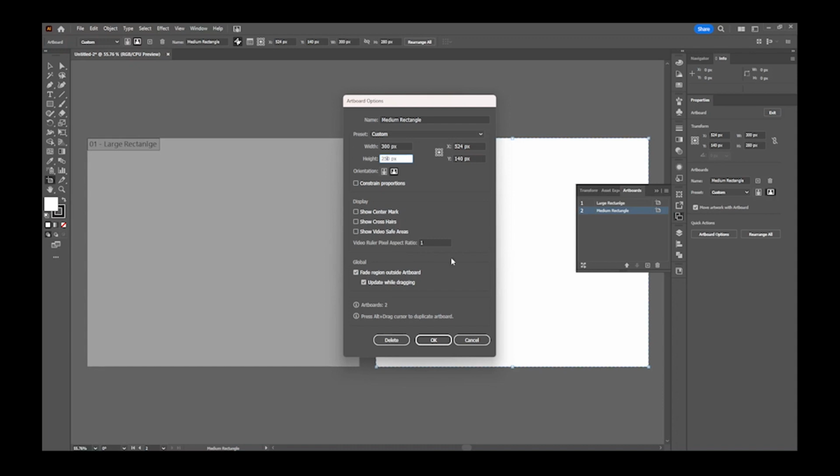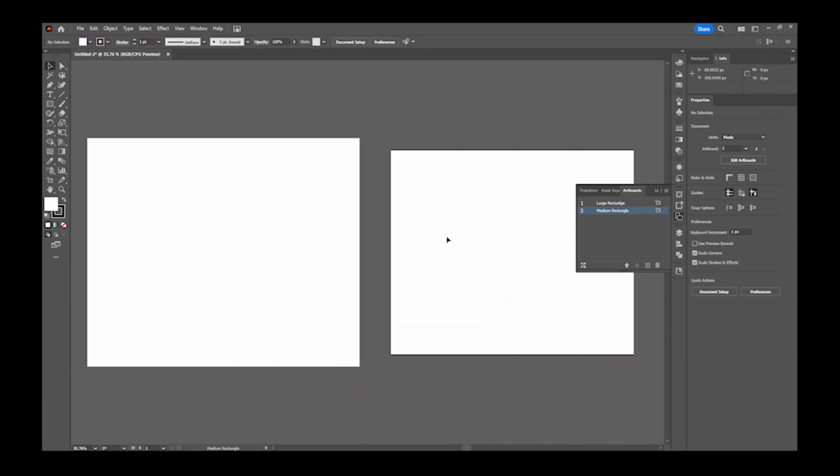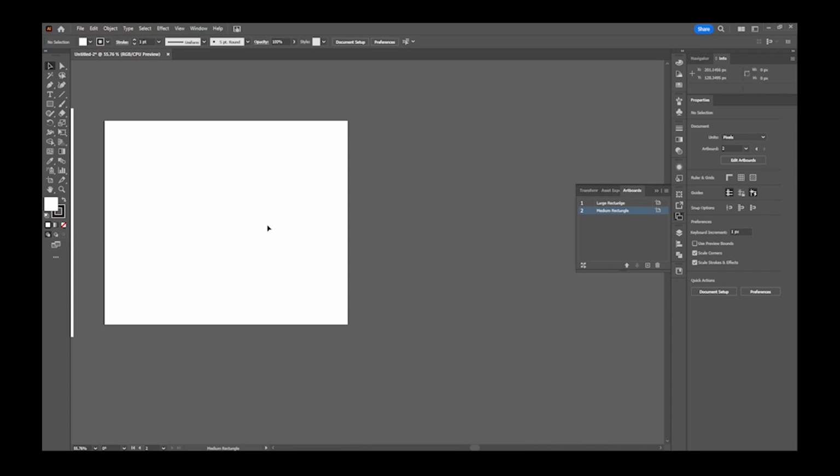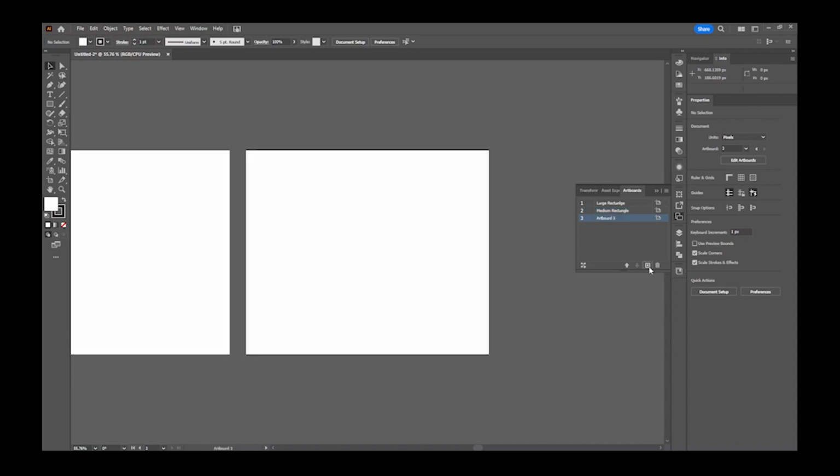Other than that, those are the only settings we're going to change for right now, so I'm just going to hit OK. And you can see it shrunk down my medium rectangle. Now, like I said earlier, we are going to make 5 artboards, so I need to start making some of the other ones here. So there are a couple ways we can go about making new artboards. The first method is just go to the artboard panel, hit this new artboard button right here, and then it'll automatically make a new artboard that matches the dimensions of the previous one that was set up.